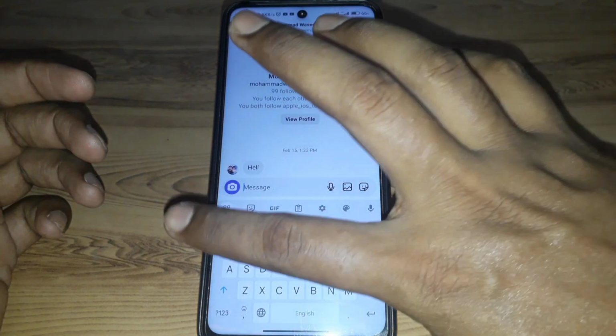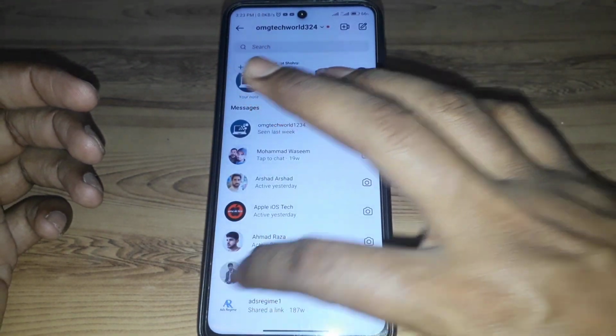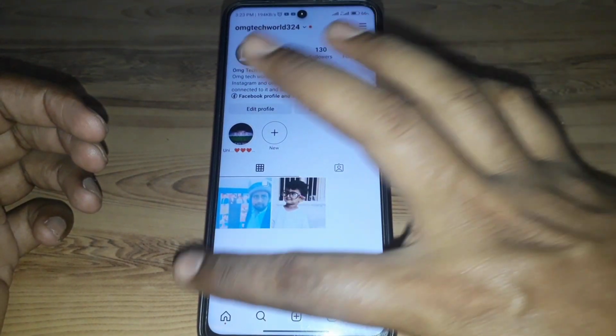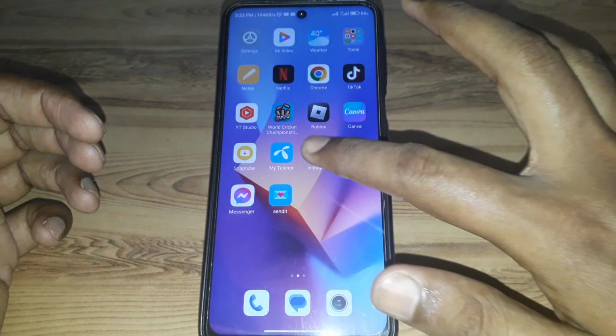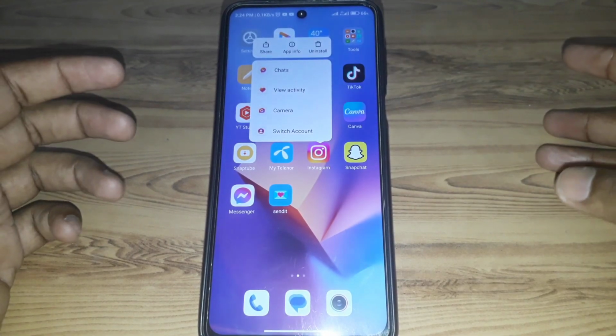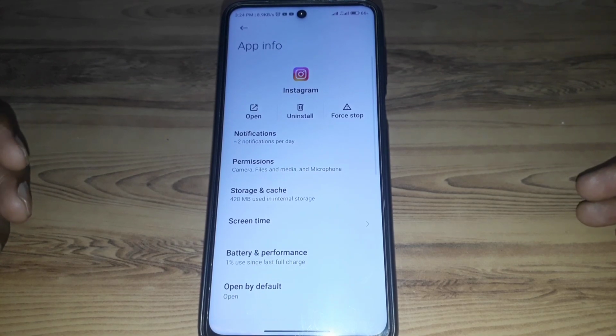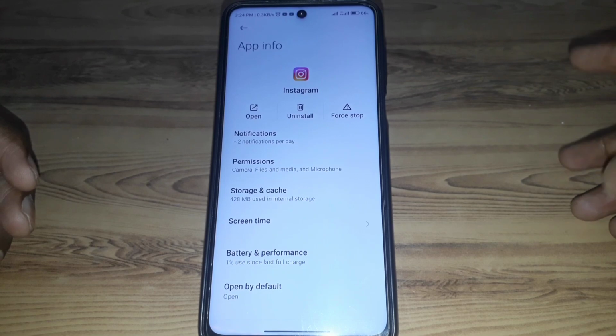First of all, you have to simply go back and close the Instagram app. After that, press and hold your Instagram app, and then go to app info. You can do the same by going into the application manager and opening Instagram.